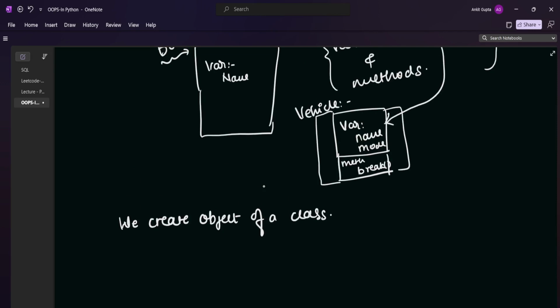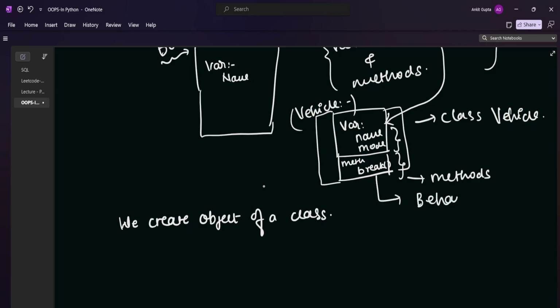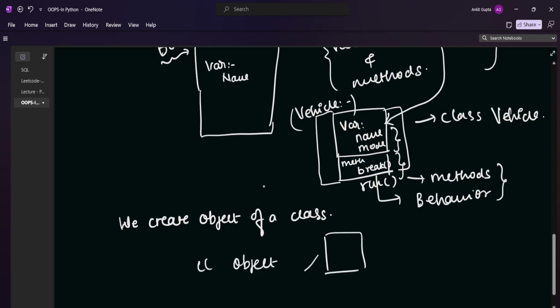So if you see, we wrote this class. The name of the class is vehicle, right? Here we have some attributes and some methods. This method is a behavior. Brake is a behavior. We can have another method, run, which is also a behavior. So what is an object? An object holds the reference of a class, and the class has variables and methods.